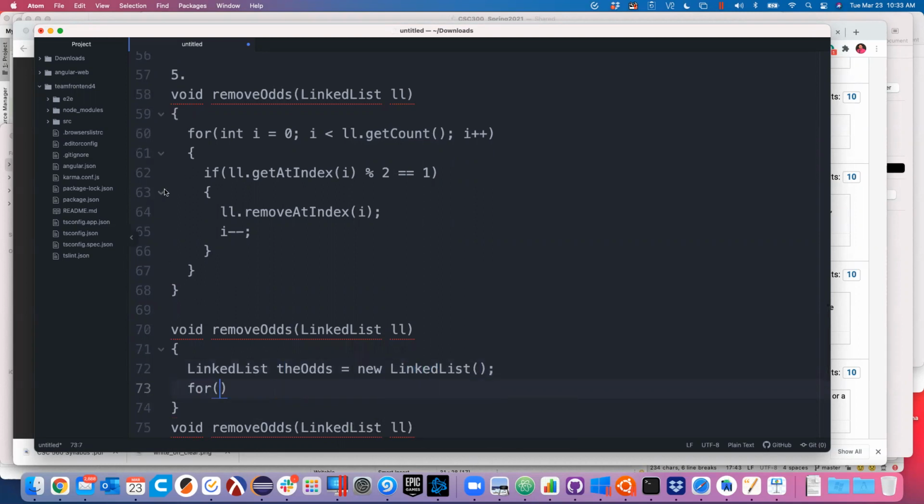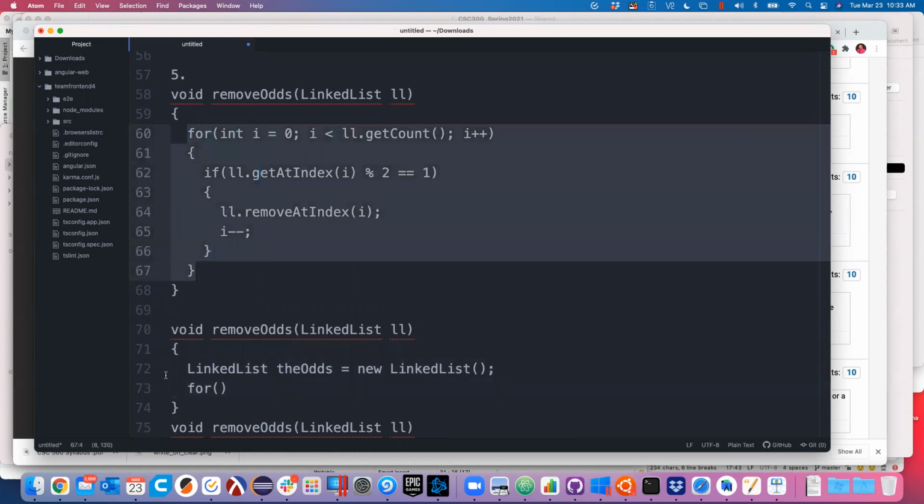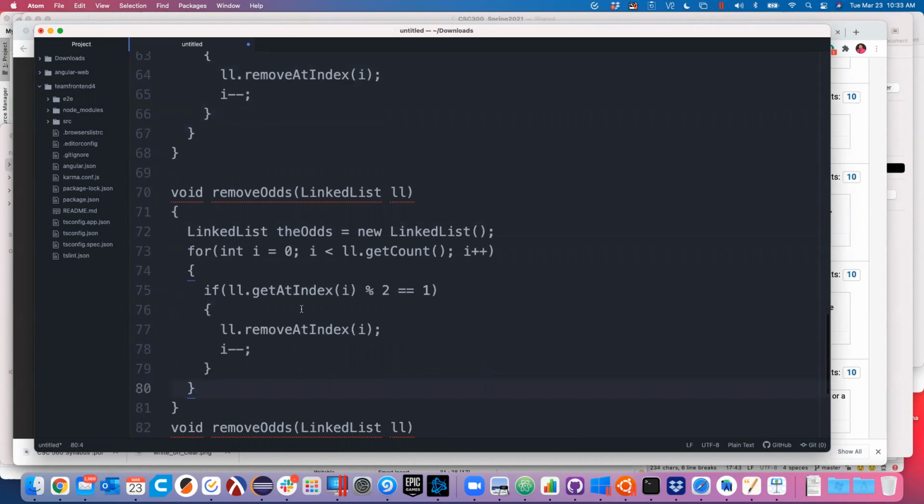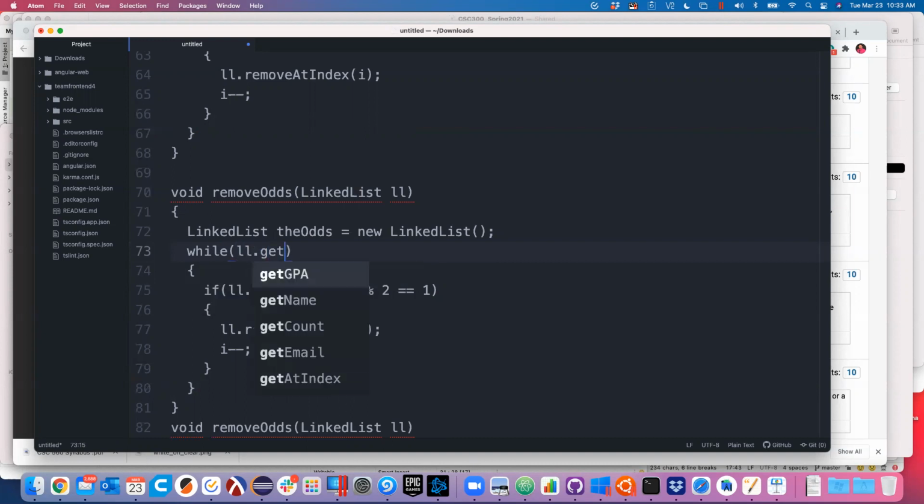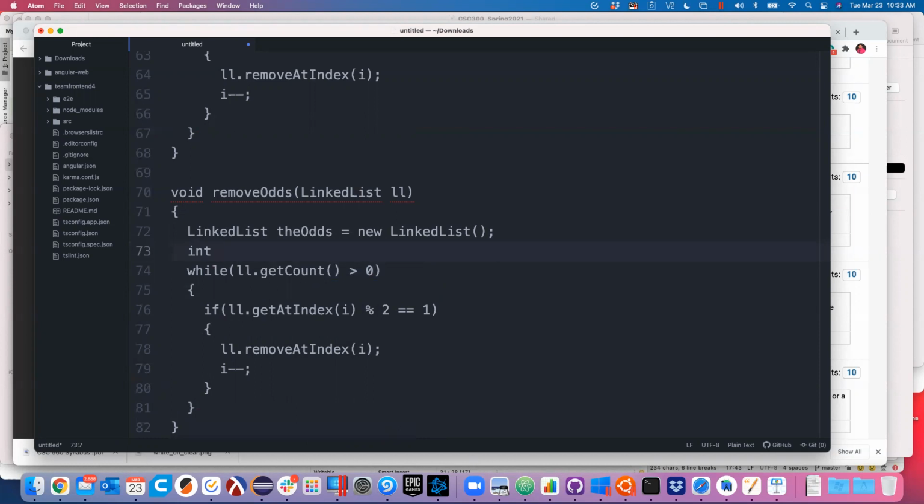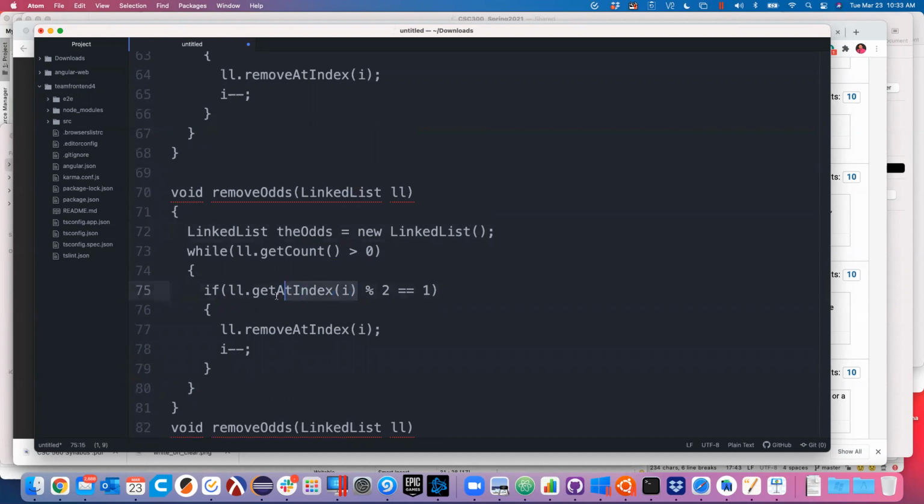And then you go through, let me just steal this guy here for time. All right, so you go through all the elements in the list. And actually what I would probably do is something like this: while ll.getCount is greater than zero, as long as there's still something left in there, do something like int. This will work. Maybe something like get front.